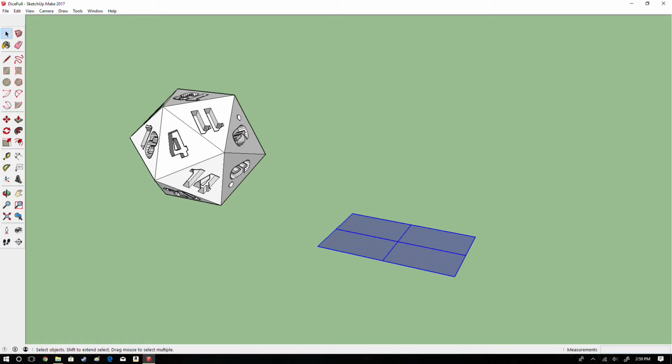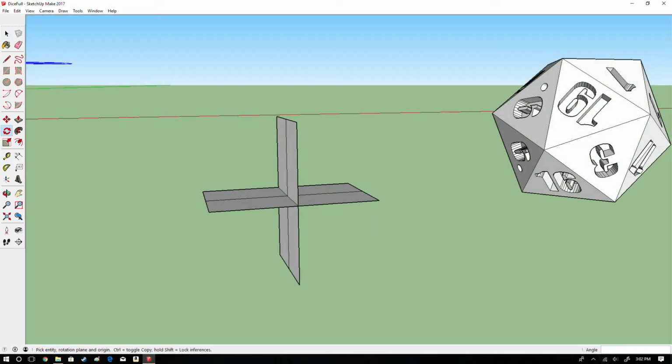Next, triple-click with the left mouse button the entire object in order to select the whole model. Then, right-click the object and select to make it a group. While using the rotate tool, hit Ctrl on your keyboard in order to make a separate copy of this rectangle and rotate it across the green axis.